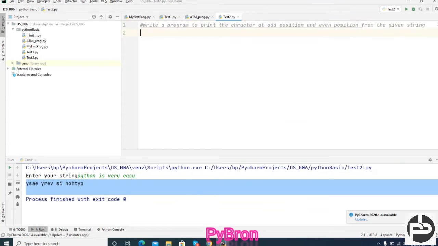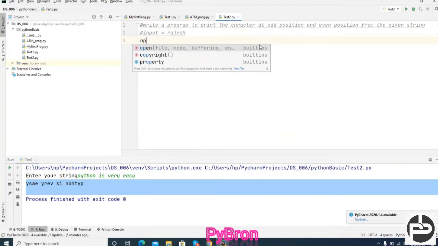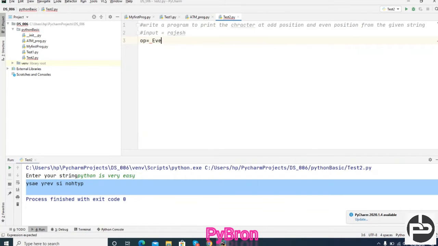So basically, you know the concept very well. What you have to do, first you have to take the input, sorry, first you have to take the input from the user. Suppose you took an input like Rajesh, and the output I need like this: even character, sorry, hash, output should be like this, even character.